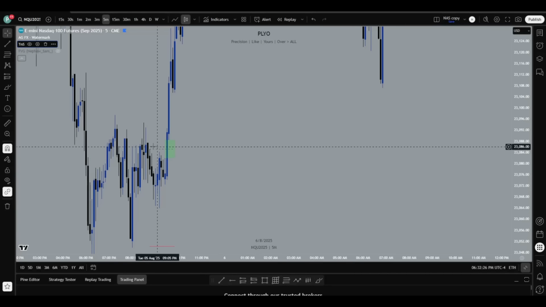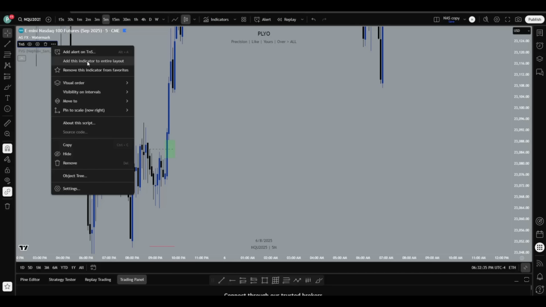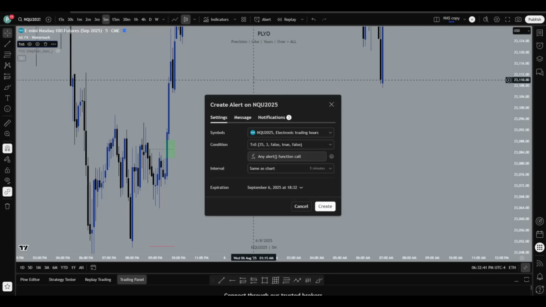And then what you're going to want to do is find the TnS indicator wherever it is on your screen. It should be at the top left. You press these 3 dots here, and you press Add Alert on TnS, the very first one. Add Alert on TnS. It's going to bring up this little window here. Do not change anything within this, okay? Do not change anything here. All you do is press Create, okay?